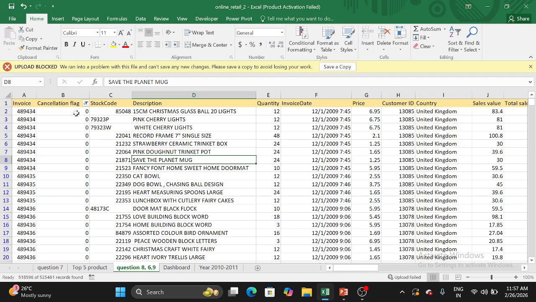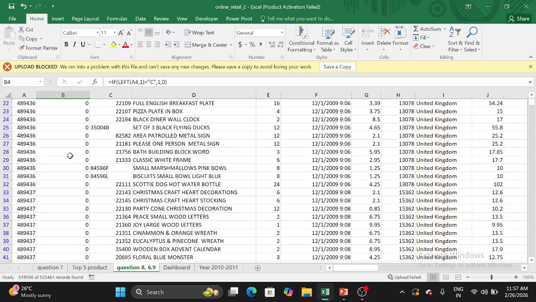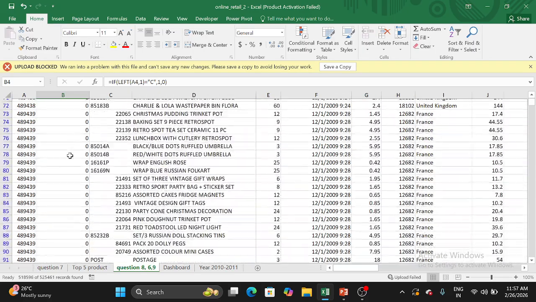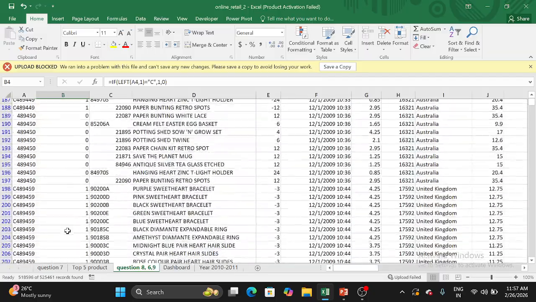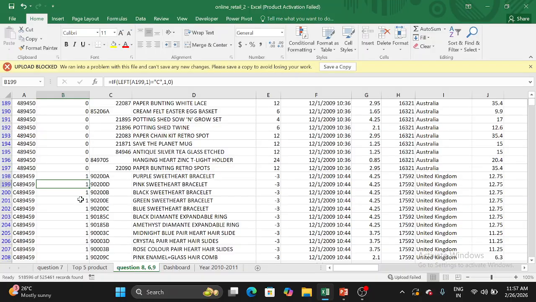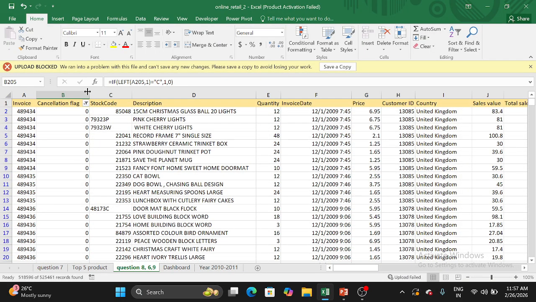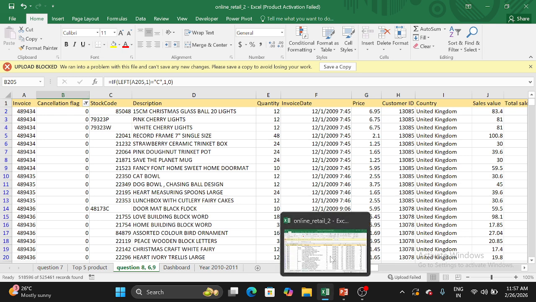So like that, wherever the invoice number starts with C, it has printed 1. Here you can see. This is how I have filtered the cancellation flag. This is the first task.